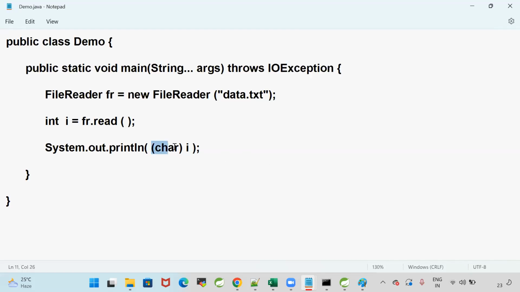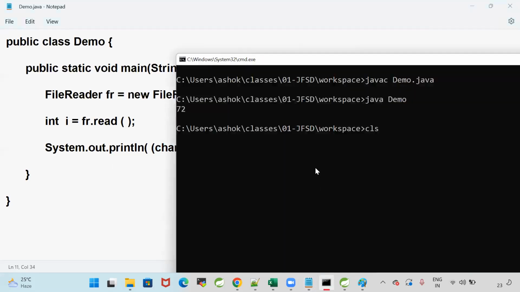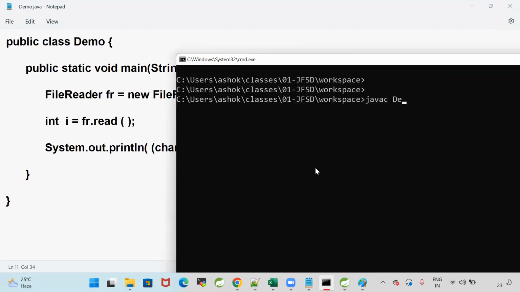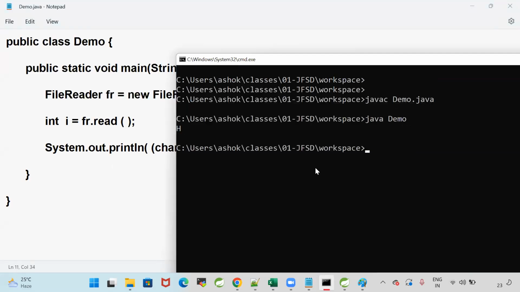How am I doing this? Char. I have the i value, and i is representing the ASCII number. From the ASCII number, I want to get the alphabet. I'm using char as a typecast operator, and I'm giving i. Now see here, javac Demo.java, java Demo. Are we able to get the H now? Yes, we are able to get the H.